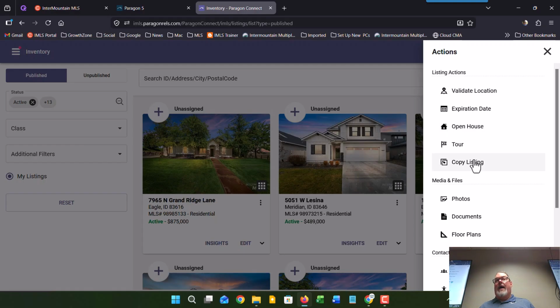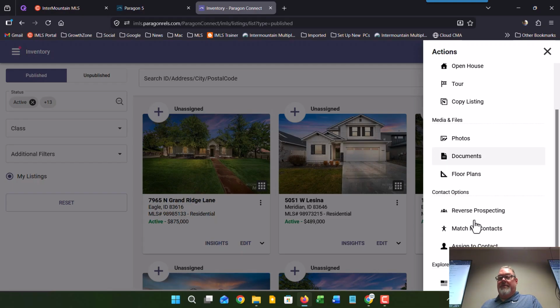Here's also copy listing. So maybe I've got a listing that's going to expire, but we want to relist it. So copy listing lets me make a copy of it. Copy listing only works at the brokerage you're currently with. So for example, if I have a listing at this current brokerage and I change offices, copy listing won't work with my old listings anymore. But I can still go into the Forms program, import the information from my old listing, send that to Paragon to create a partial or unpublished listing. So there's a way to pull in the data, you just aren't copying it in the MLS. Photos, documents, and floor plans are all here like we saw before.